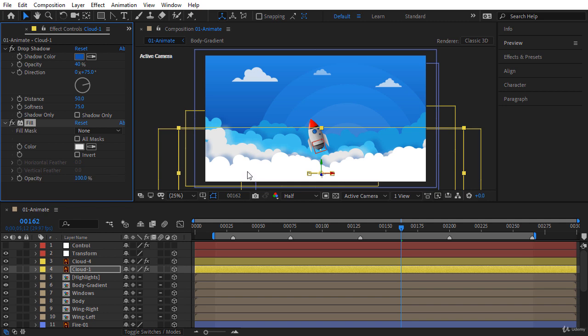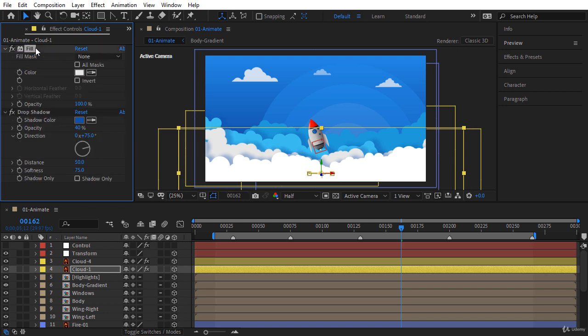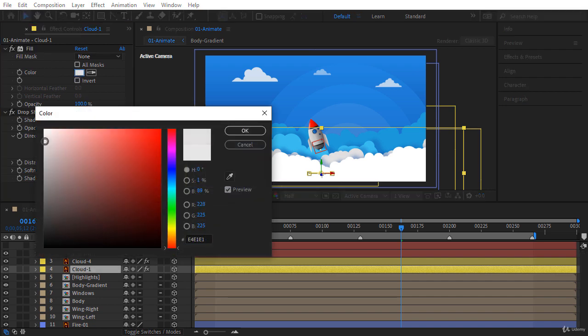Okay, now as you can see, the shadow color of this cloud is changed as well because the fill effect is below the shadow effect. So simply drag this fill effect over the shadow effect. Let's change its color a little more.